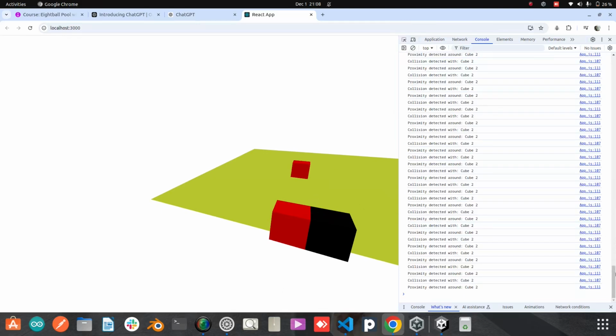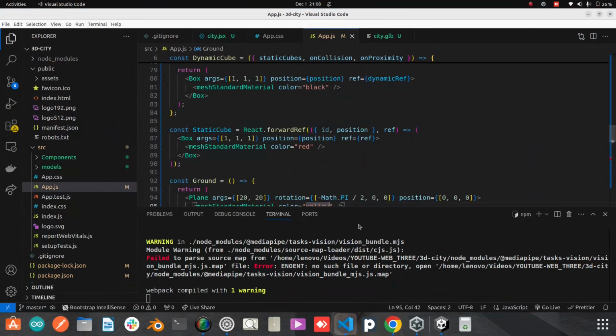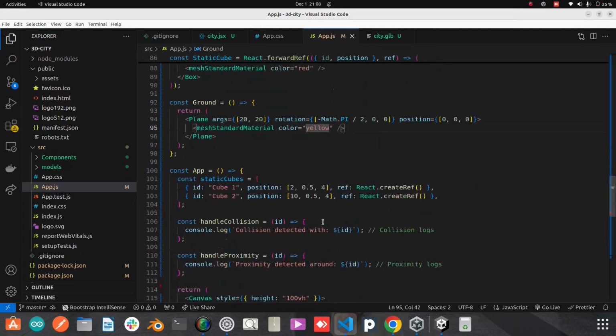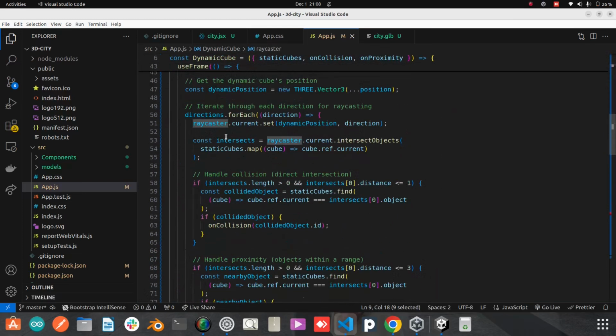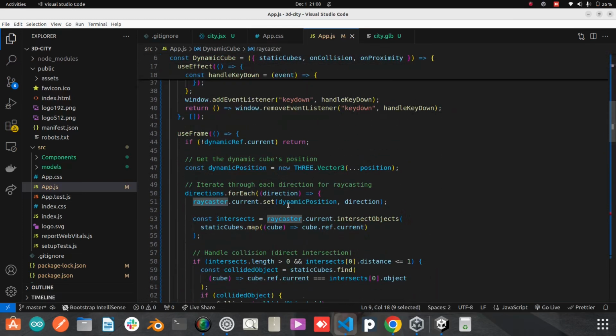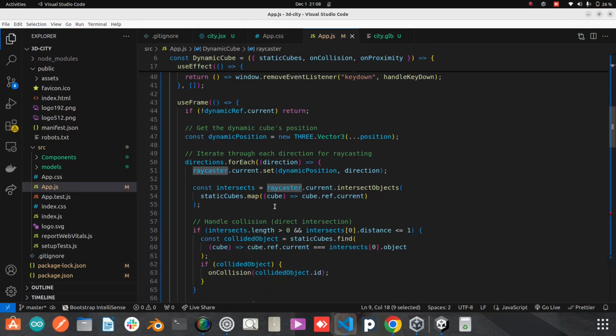That one is a Raycaster. I am using the Raycaster things. Here you can see that is my code below. Here I am using the Raycaster object, which I am using for detection, the Raycasting.